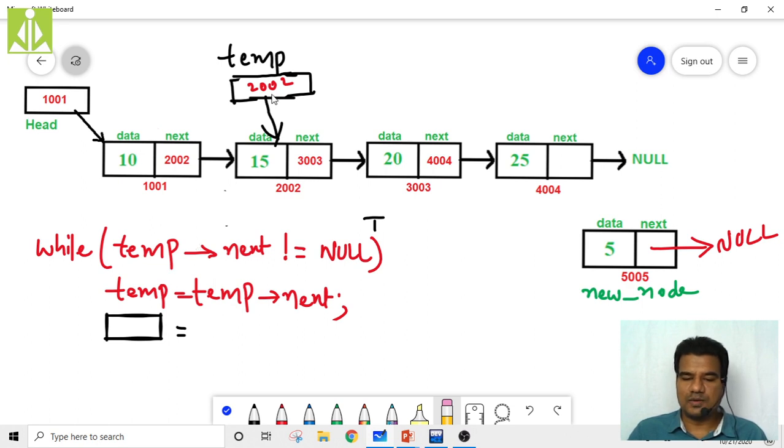So what is temp? 2002. 2002 is this one. 2002's next, that is 3003, isn't it? See here, temp is 2002, so put that 2002 here. 2002 of next is 3003. 3003 not equals to null. Condition true again.